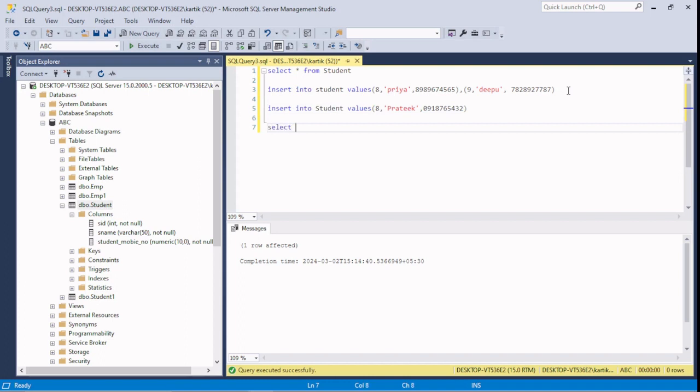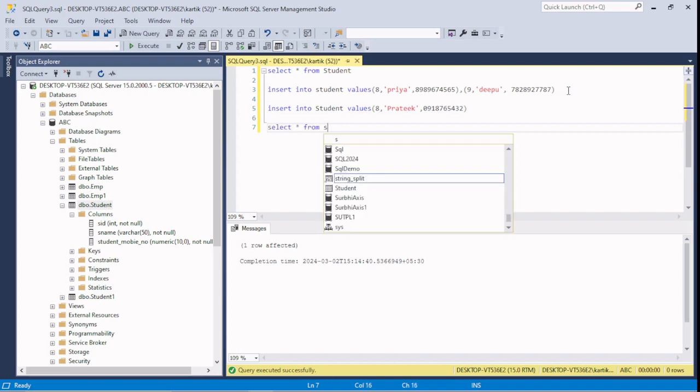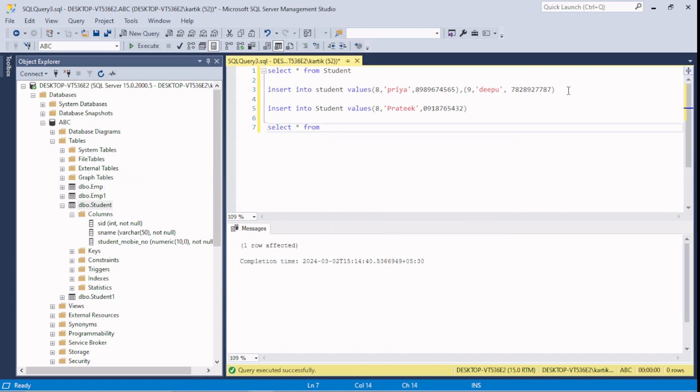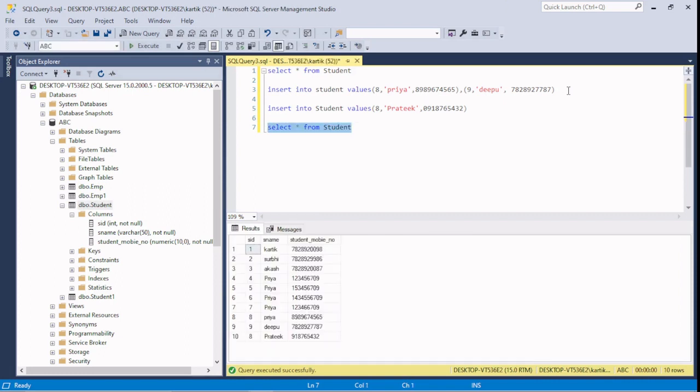Select star from student, and see that now the record is inserted successfully into the table.